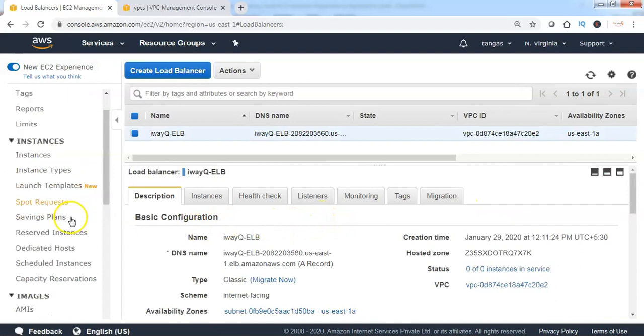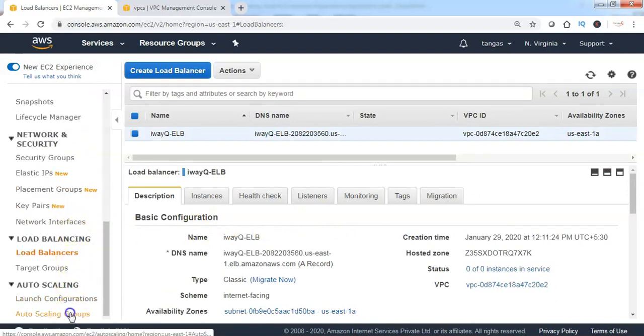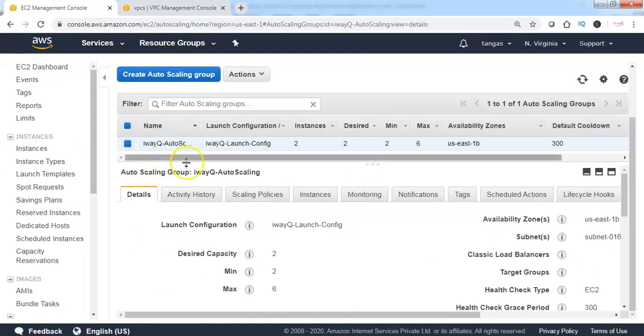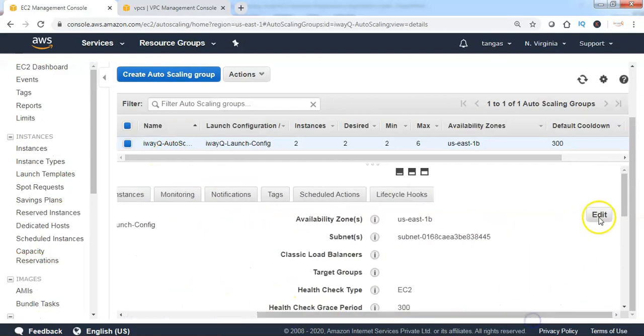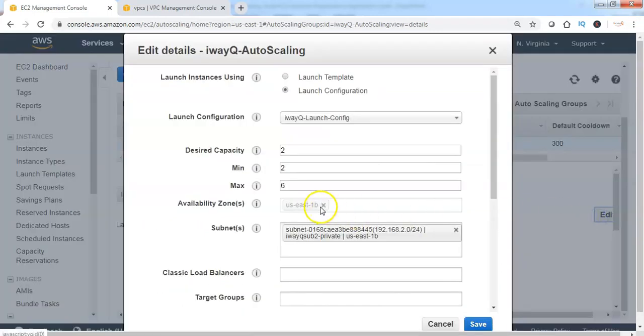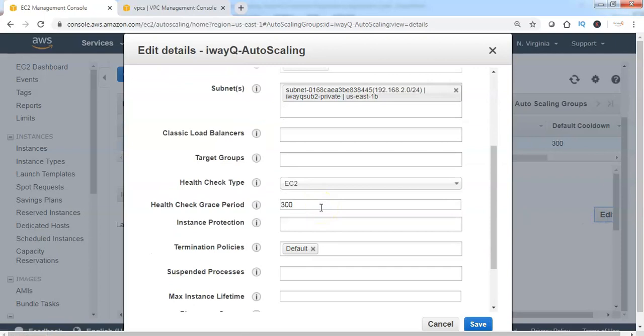For the association, let me go back to the auto-scaling groups. Select the auto-scaling group, then click on edit. Scroll down. Wherever it is asking for the classic load balancer association, we can select the load balancer from the drop down, so that this load balancer is now associated with the auto-scaling group and can start identifying the instances which are in the auto-scaling group as targets.